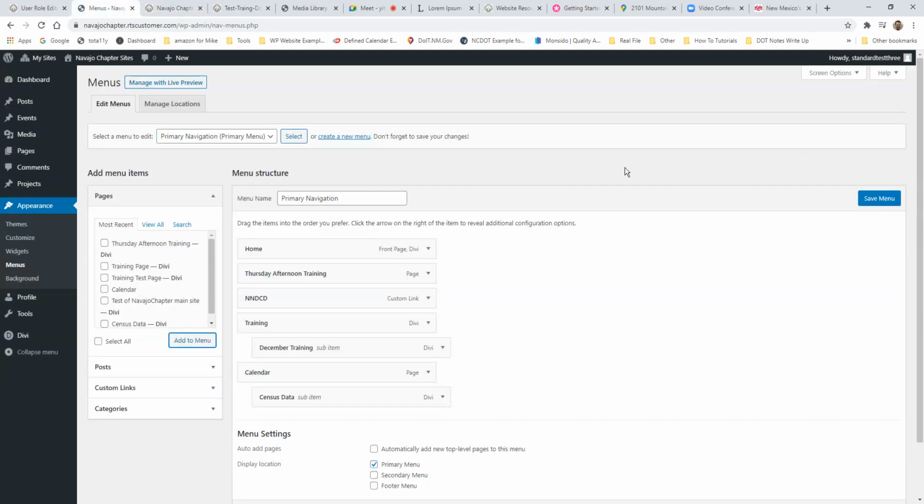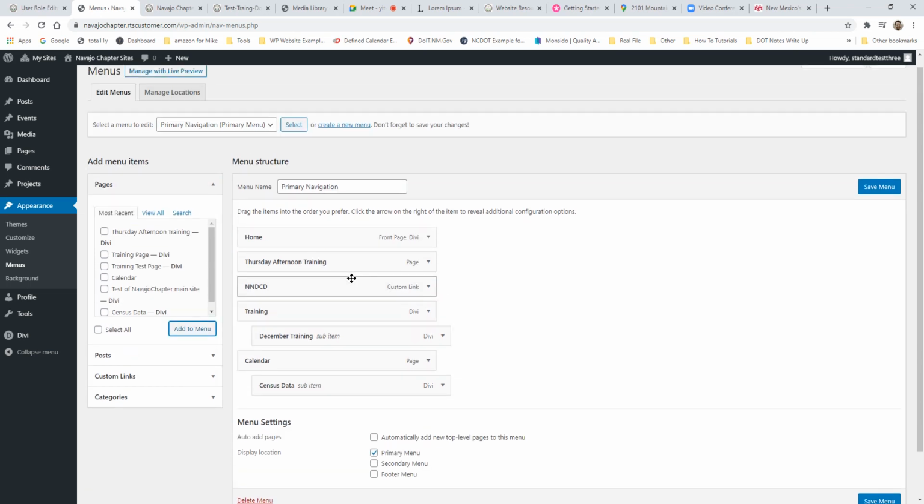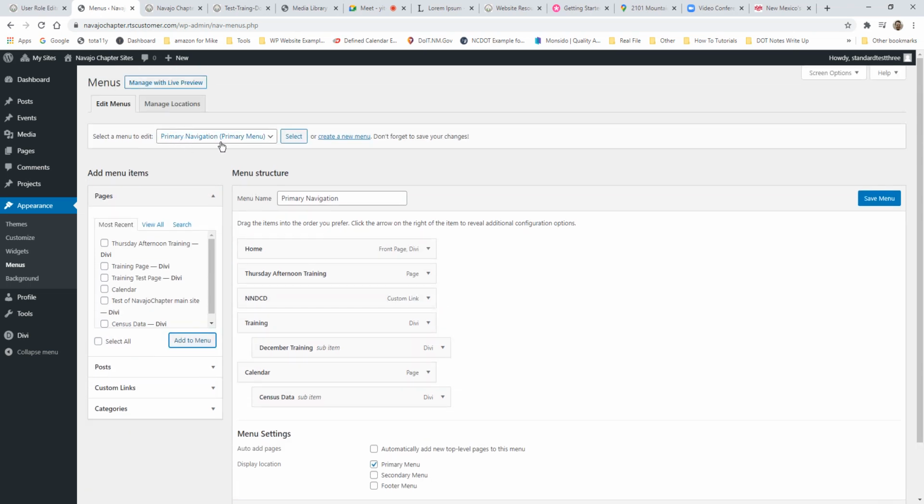So what I'm going to do is, and you can see what menu you're looking at over here. We're on the primary navigation. You guys should only have one menu to worry about. I added the Thursday afternoon training. I'm going to hit Save Menu.